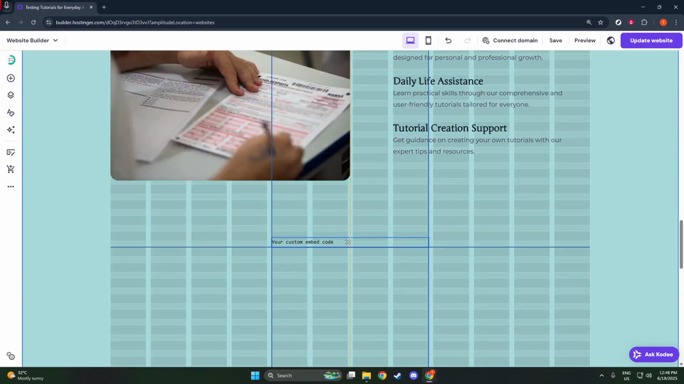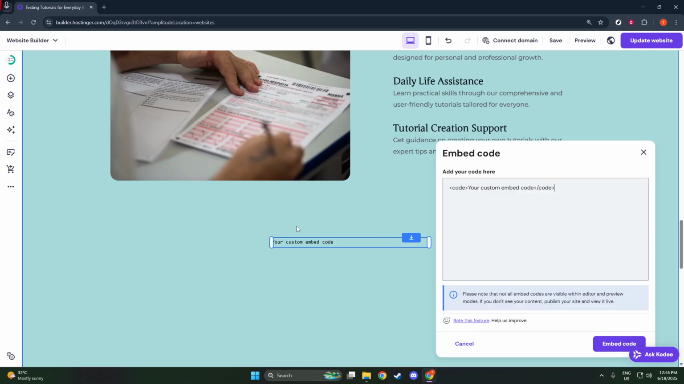Once your embed code block is in place, you'll need to insert your specific code. Click on the block you just added and then click Enter Code, which should appear near your selection. This will open an editor where you can paste your HTML, iframe, or any third-party widget code that you've prepared beforehand. You may have acquired this from a service provider or created it yourself, but in any case, ensure the code is copied accurately to avoid any errors.